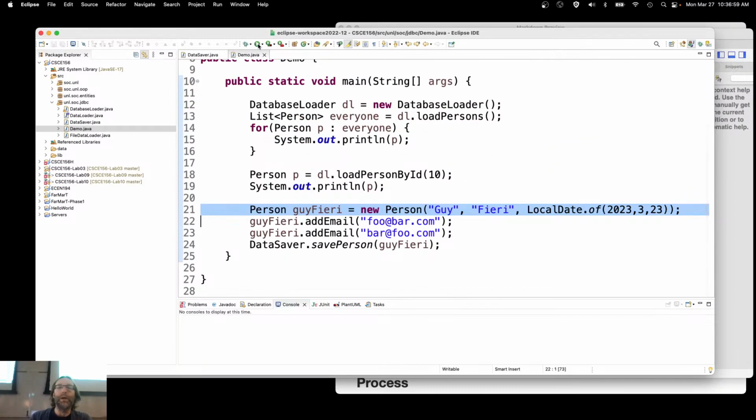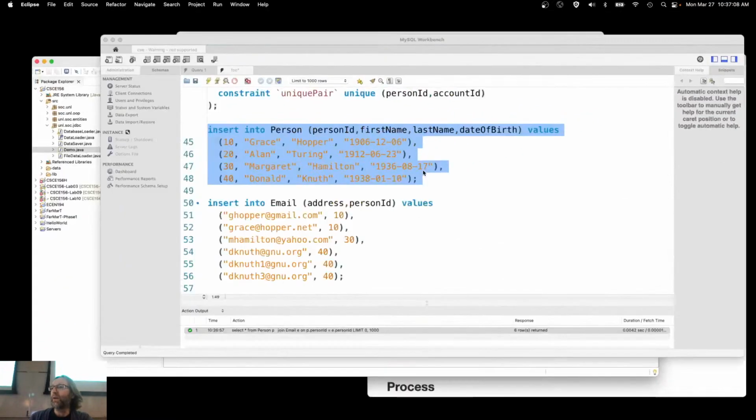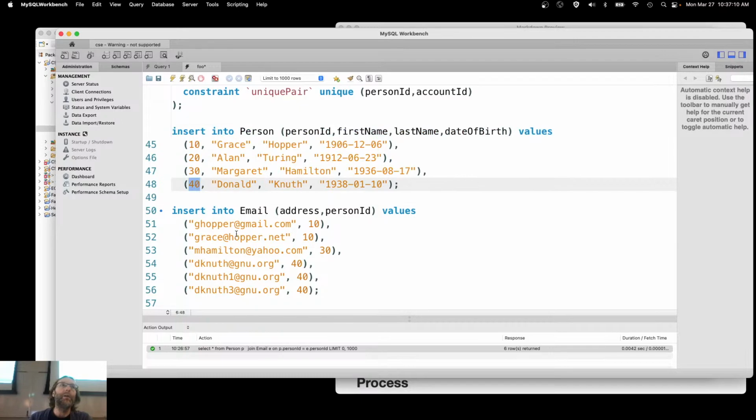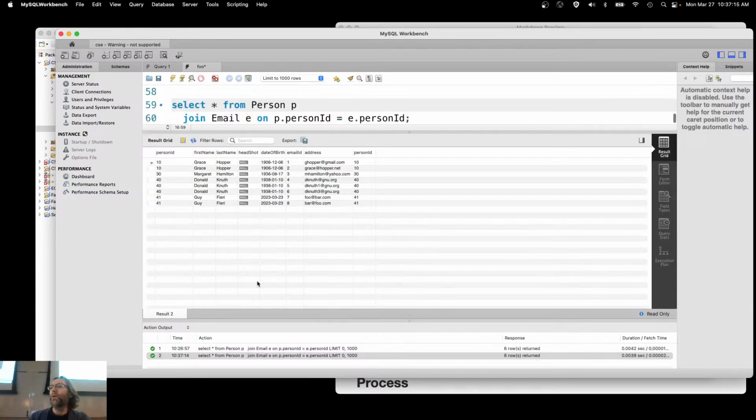I'll run the demo over here. Remember that we've got Guy Fieri and he's got 2 email addresses. It runs. There's the new key value, 41. Why? Because the last thing that we inserted had a key value of 40. So what's the next value? 41. Let's go ahead and select all the people joining over to the email table to make sure that we actually got that data. There's Guy Fieri twice because he has 2 emails, foo@bar.com and bar@foo.com.